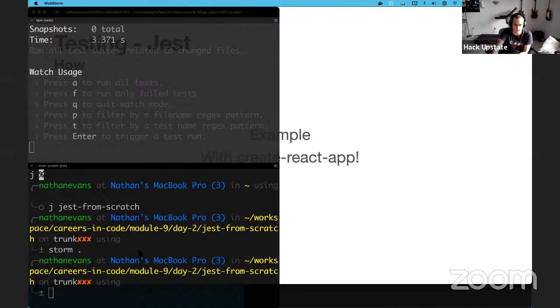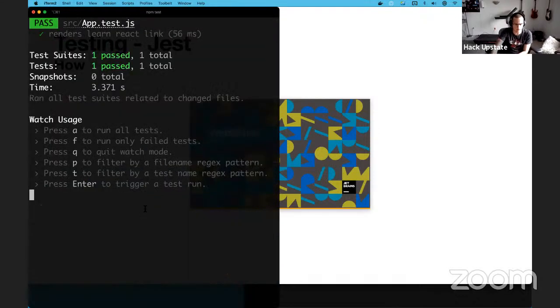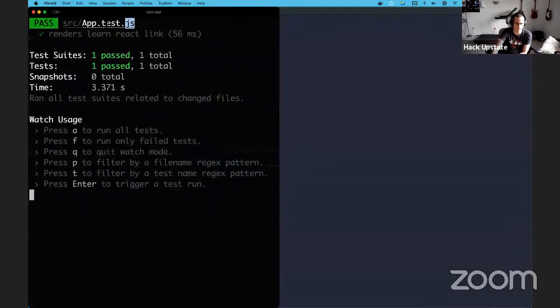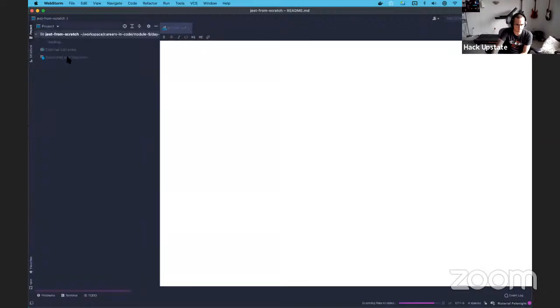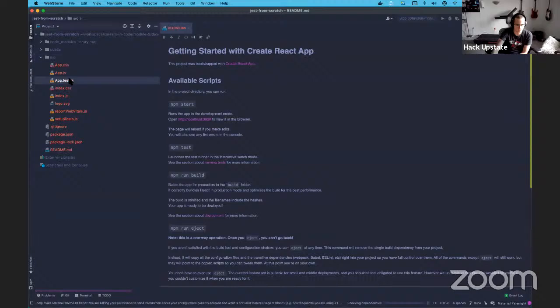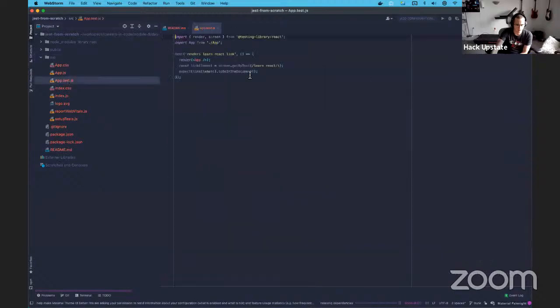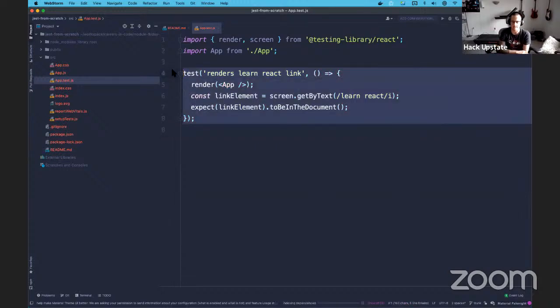Open this up in our IDE. If you guys notice, your Create React app comes with a test already. It's in this file called app.test.js. So if we open that up, so it's right here. If we open that up, this is the new test. So yesterday you saw console assert. This is the new test.